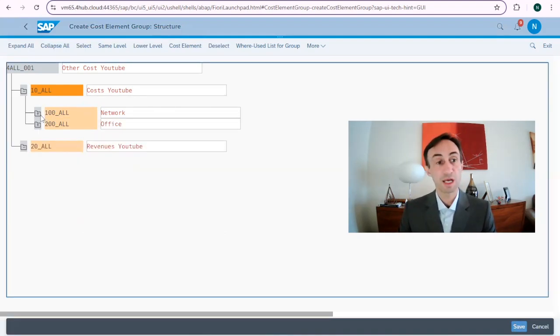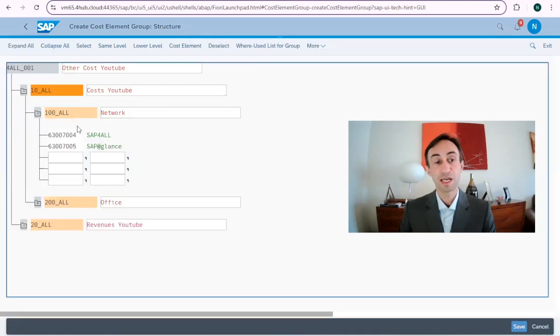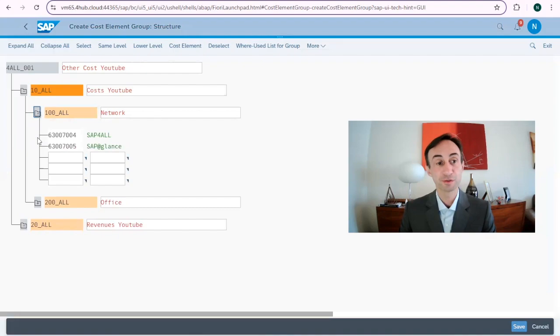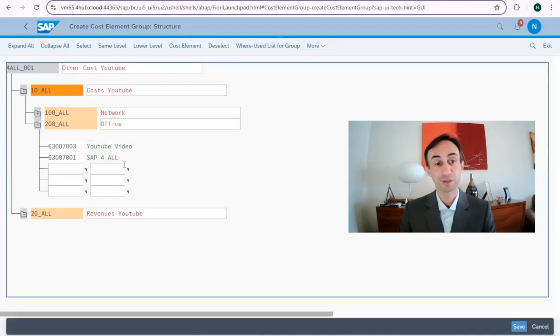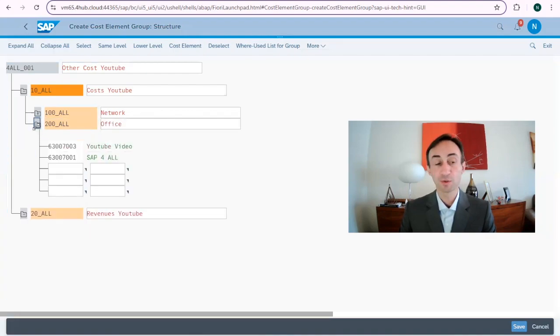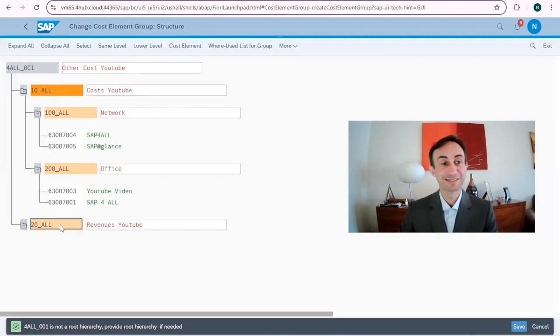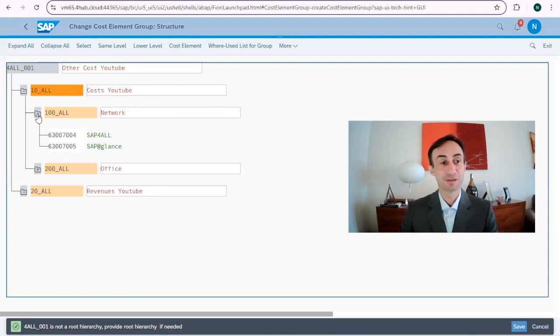So now if you see it, I already have a plus, which means that when I open this, I have my cost elements for these nodes and I have my cost elements for this node. So far so good. Now we are going to insert some nodes in the revenues.